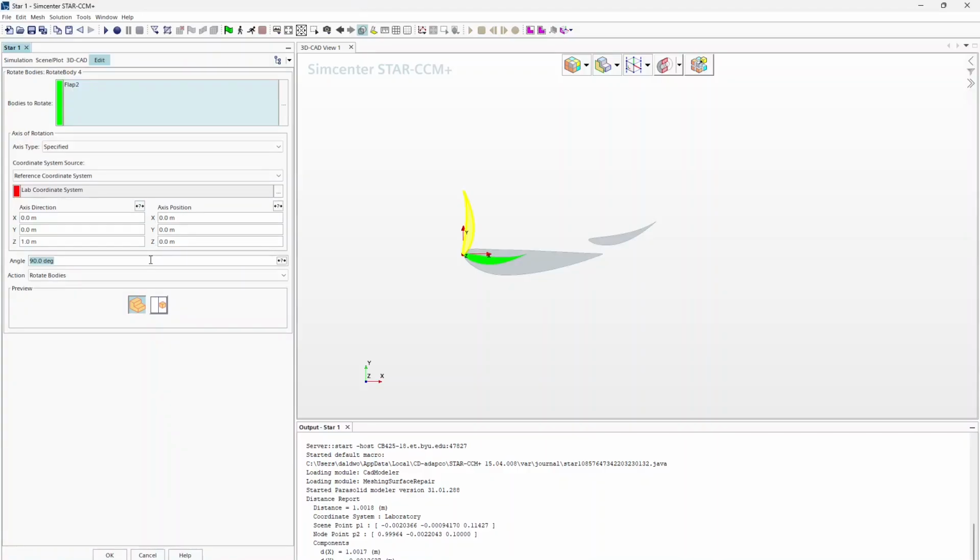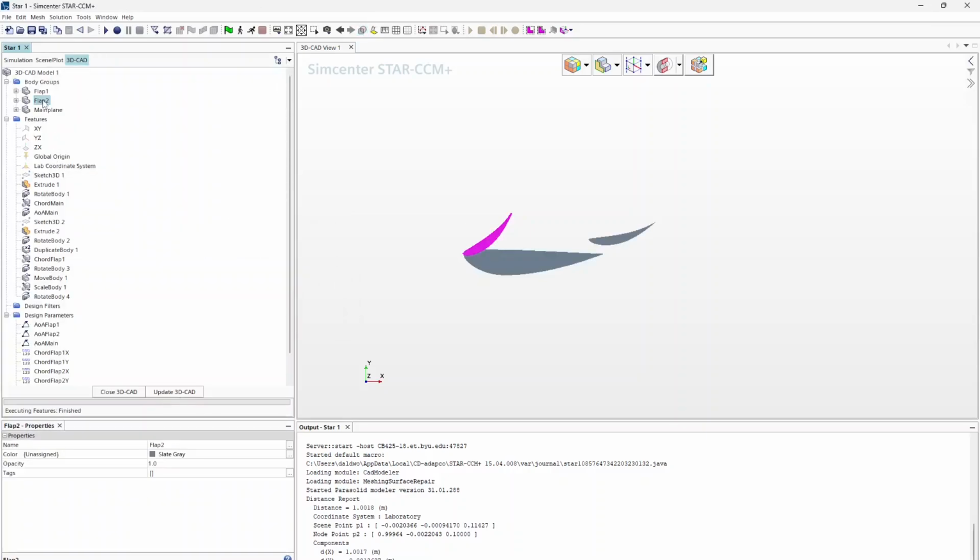Let's just say not 45 degrees. Maybe that's a little bit much. What about 40 degrees? Yeah, we'll start with 40 degrees. And again, expose this angle of attack flap 2. Okay, and you might see where this is going.